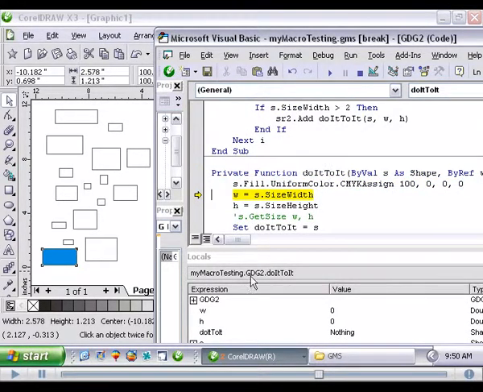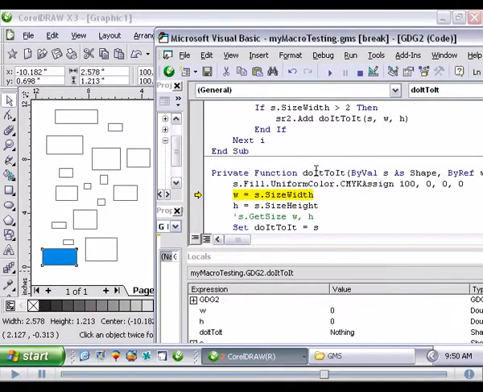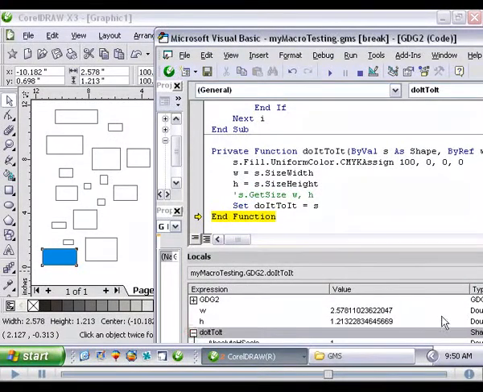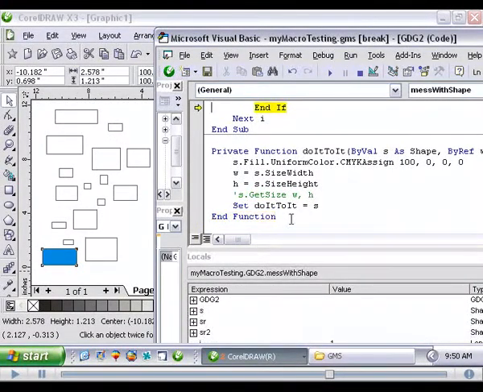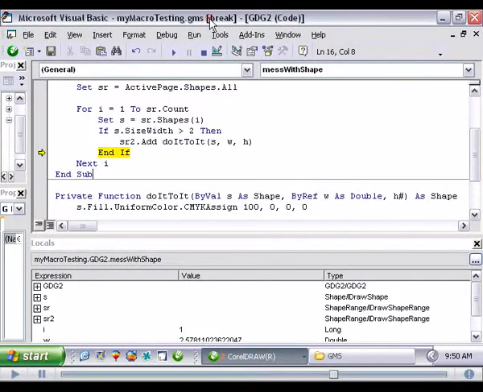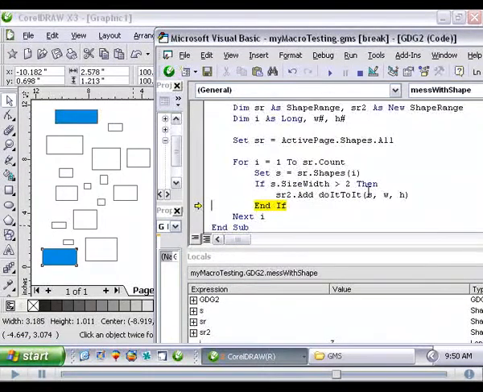Do it to it is nothing. We haven't set it yet. Because we said do it to it is going to be a shape. We're going to have to set it eventually in this function. Set do it to it equal S. Do it to it is now a shape. And we just added it to our SR2 shape range. Okay, and we colored one shape. Let's hold F8. Watch it go fast. Look at that.